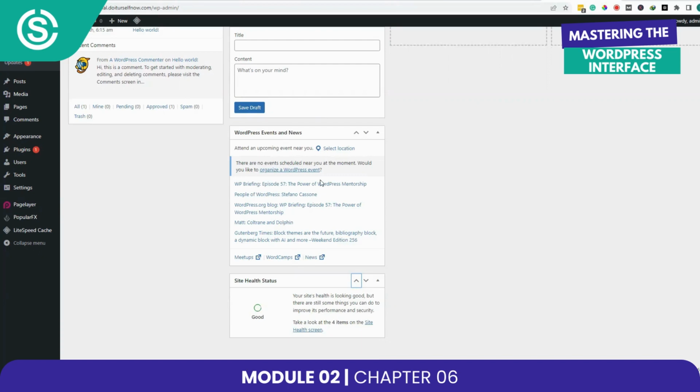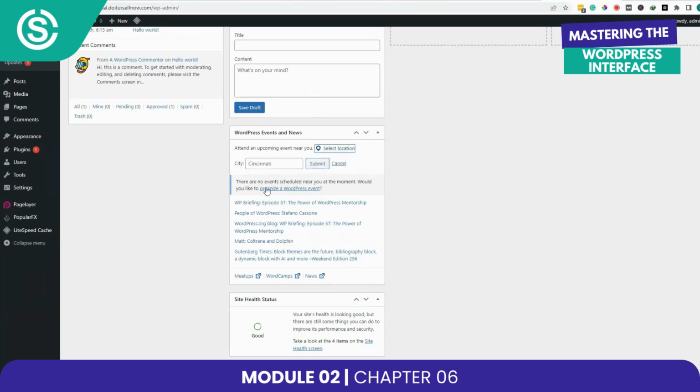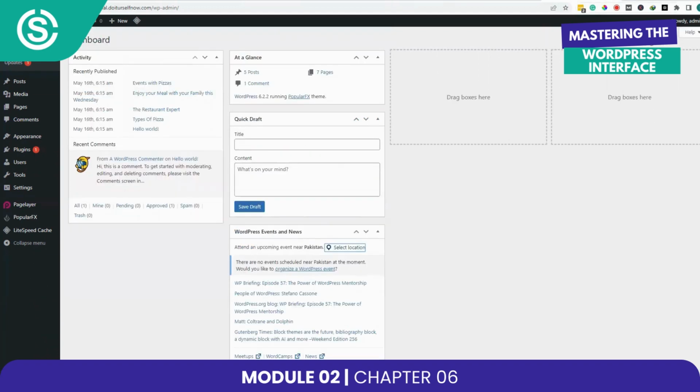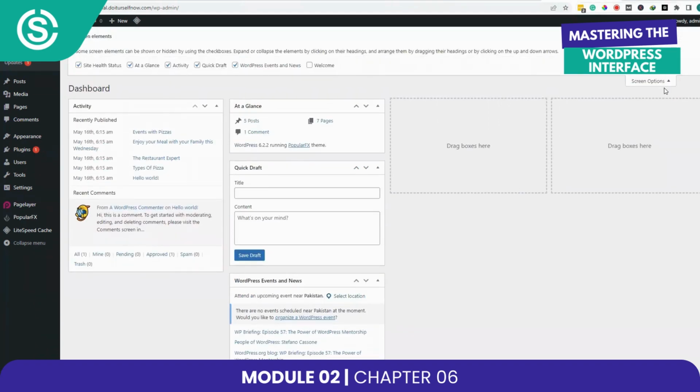Here you will see all latest or current events and news regarding WordPress. From here you can select and choose your city and simply submit it so that you can get the relevant events. So if I type Pakistan and submit it here, then I will get all the relevant events which are happening in Pakistan regarding WordPress.